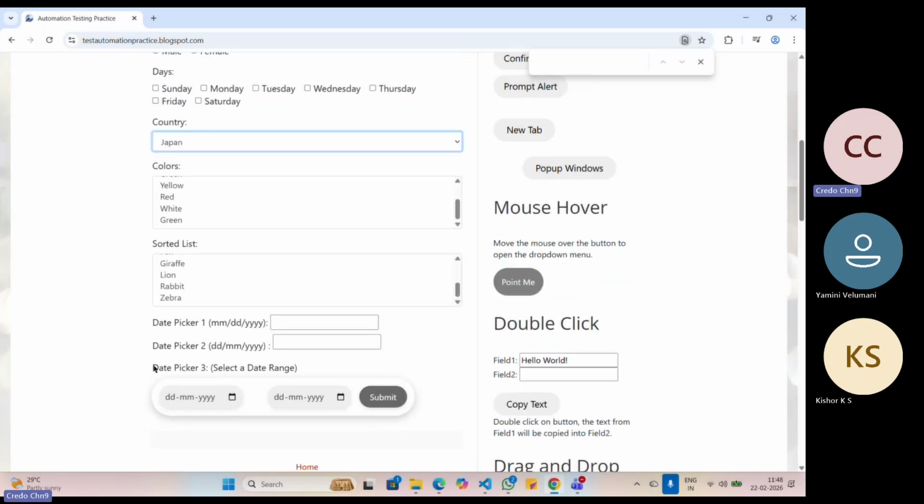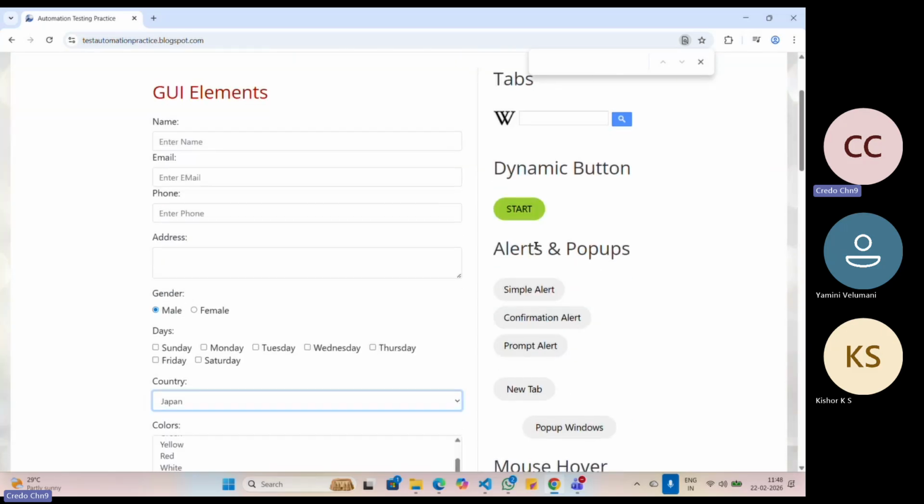Okay, apart from today's topics, in the next class we can see how to handle the date picker and all this. Many things are there still in the Playwright. We'll check on that in the next class.